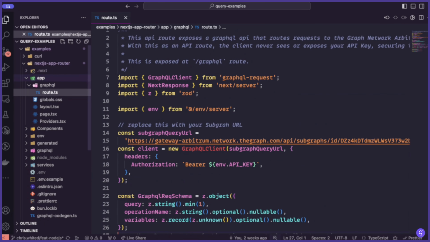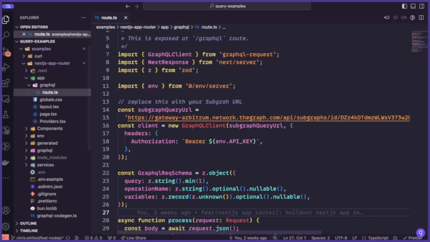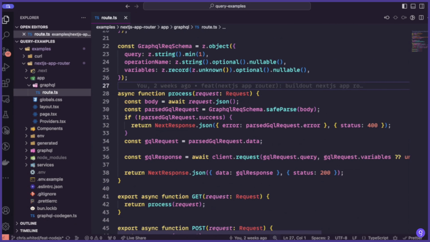So we have our app router, and we have a directory called GraphQL. And because of our file-based routing approach, it uses the directory name for the API, or for the endpoint, sorry. So in this case, when I want to access this route file, I'm accessing it on /GraphQL. So my endpoint is /GraphQL, and that hits this file.